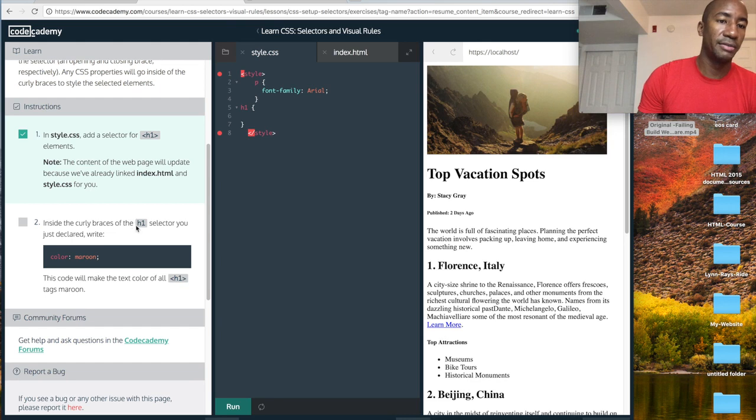Inside the curly braces of the H1 selector, just declare color maroon. And so I'm going to go ahead and write color.